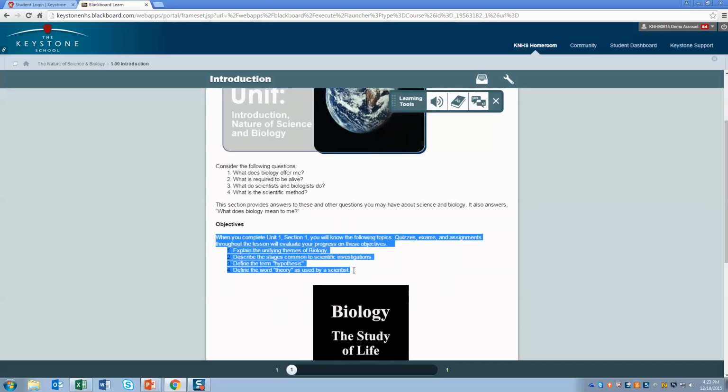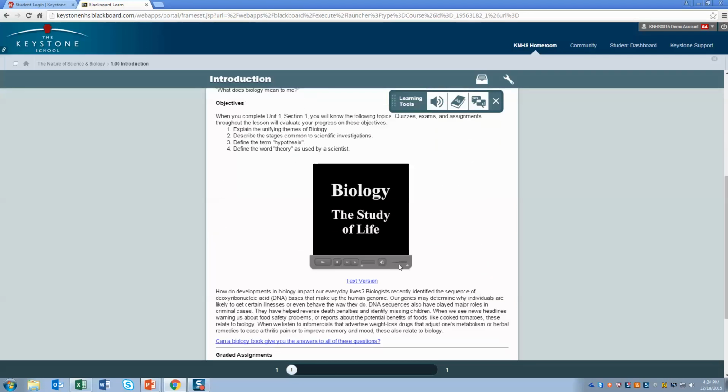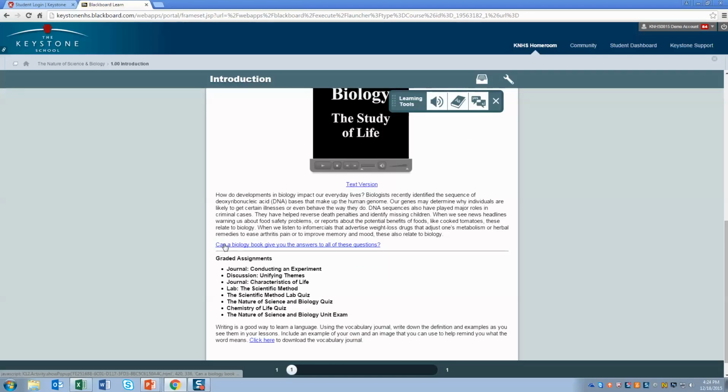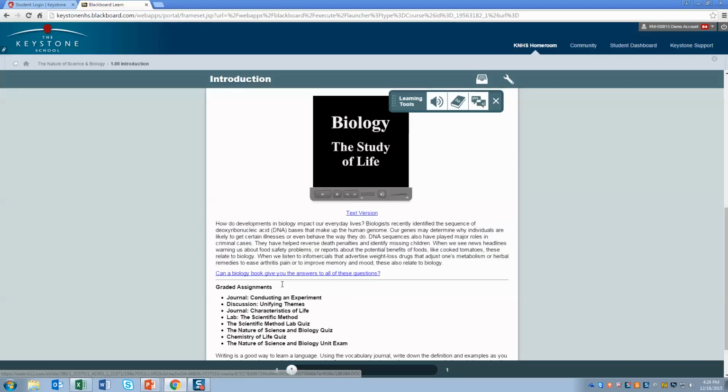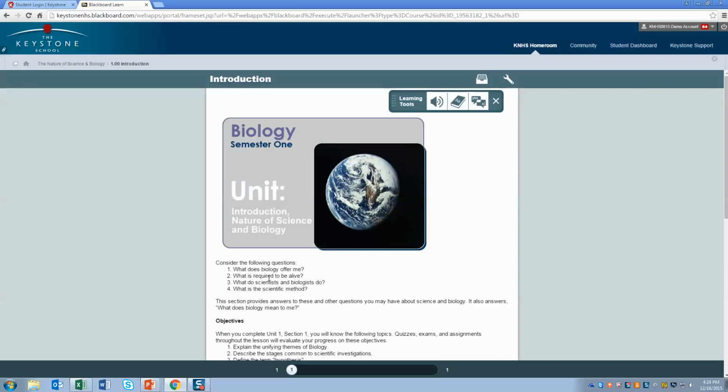And then also objectives. What do they want you to pull out of this lesson? They want you to be able to explain, describe, define. So these are key things to take notes on as well. There are some videos here, and you'll also find blue hyperlinks from time to time in different courses. You'll be able to click on these and open different documents and different resources.